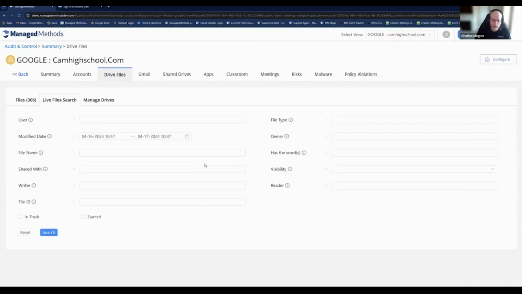The platform is an API-based platform, so we don't see every single file that's ever happened, but this live file search allows you to do those deep dive searches. And if a file is out there, the platform should be able to go ahead and track it down. So it works quite well to take a look at that as well.